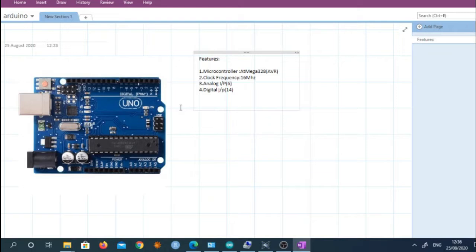Out of these 14 digital pins, that is 2, 3, 4, 5, 6, 7, 6 pins are used as PWM outputs. So therefore it has PWM outputs, and there are 6 in number. Okay. So this is a very nice feature of this microcontroller, that we have inbuilt PWM outputs. 6 PWM outputs, digital outputs are provided with this particular microcontroller board.